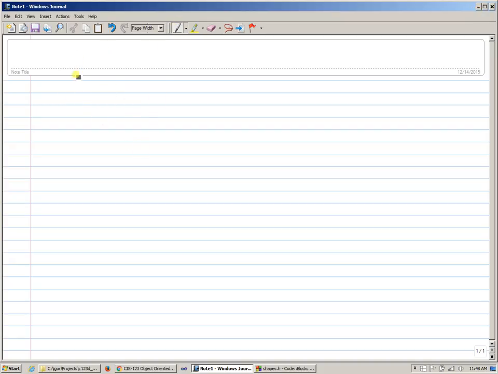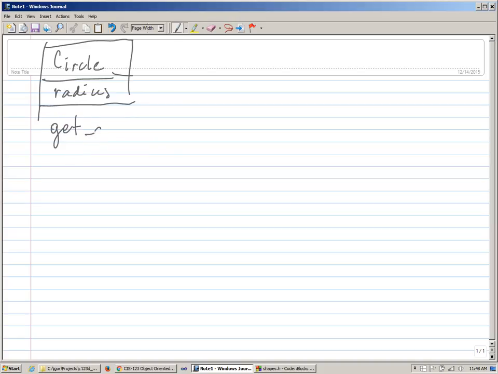First of all, just a few interesting observations about my entire arrangement. I have the circle class, which has the radius, and we know that the radius is a double number. And we have this get area function, which is, actually, let's just say names of these things.